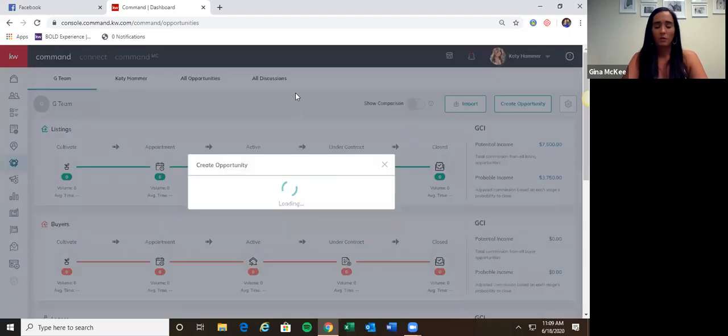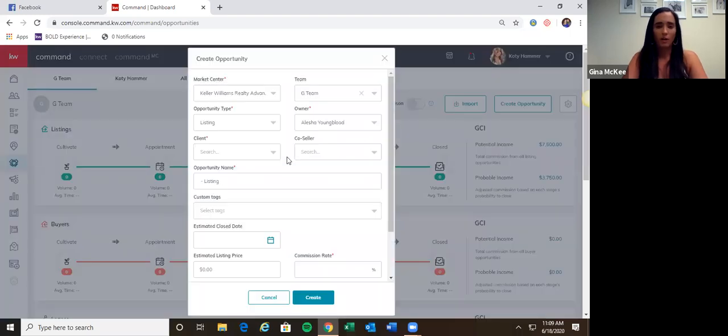And the opportunity card is going to populate for us. Market Center is already autofilled for you. If you're on a team, that will autofill as well. If you're not on a team, that will just be blank. Opportunity type, for today's example, we are saying that we are working with a buyer. So I need to change listing to buyer.